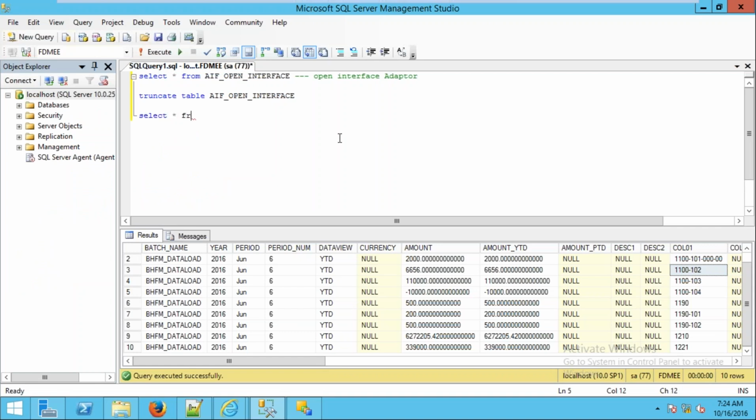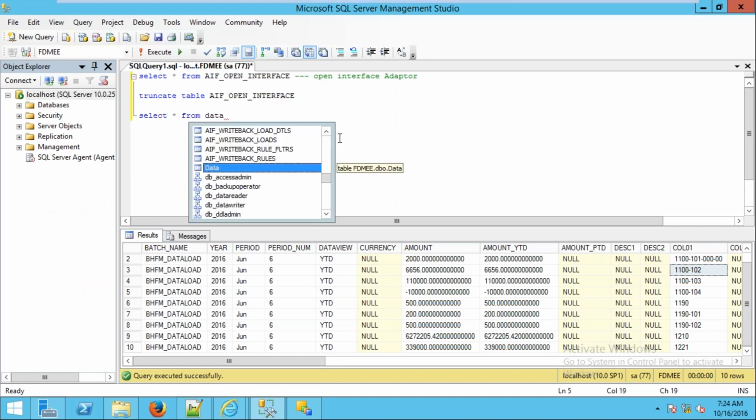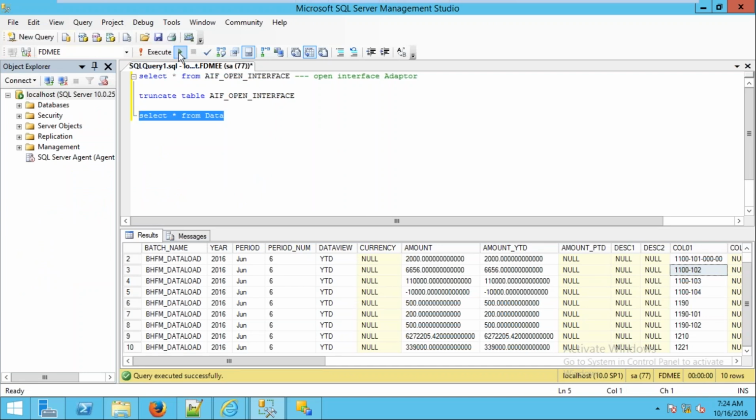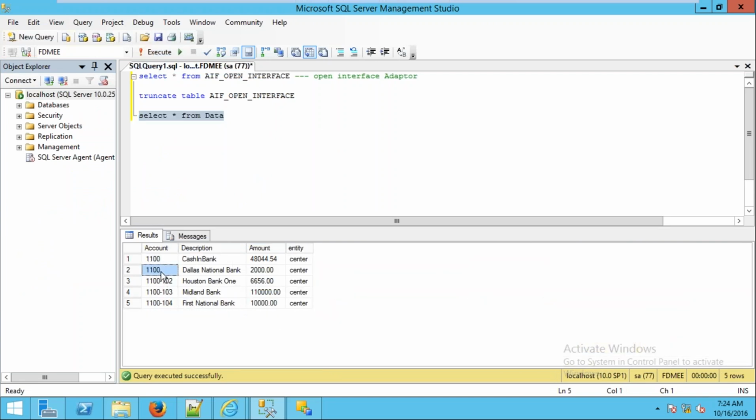Yesterday I have created one of the table as data, okay, which is having the data like 4 columns: account, description, amount, and entity. Okay, I am having this data. So say just example, you are having the data in some other tables. The table has been given to you as a FDME developer. You need to populate the data from the table to AF table. Okay, that is your requirement.